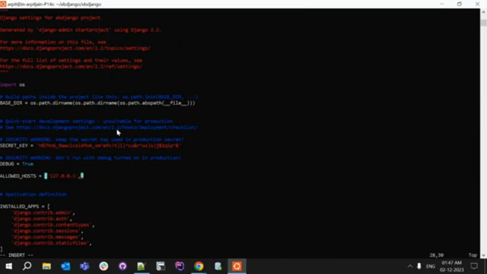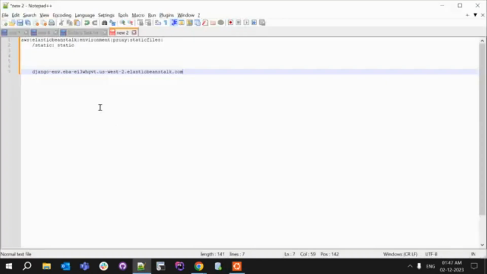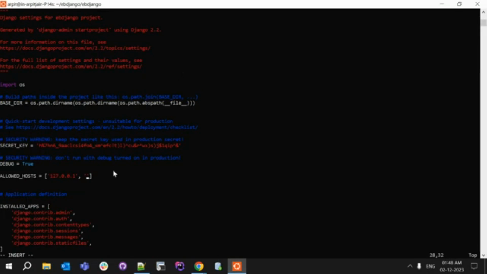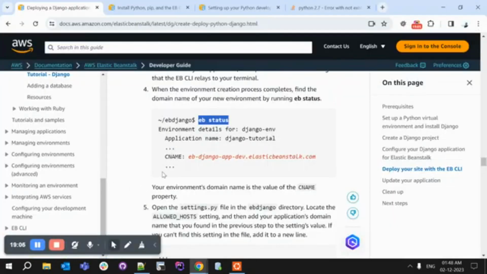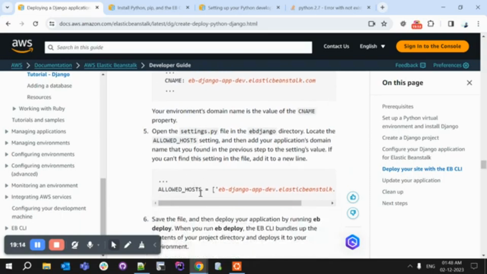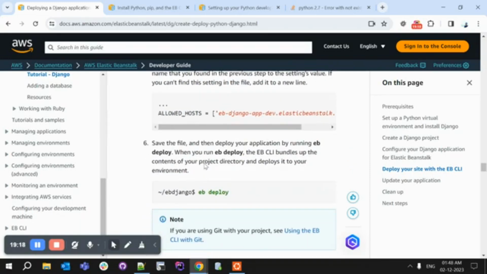Okay, so now save and exit. So we allowed this domain. Your environment domain is the CNAME that we just added. Here it is saying to add this domain into our settings.py, which we already did.